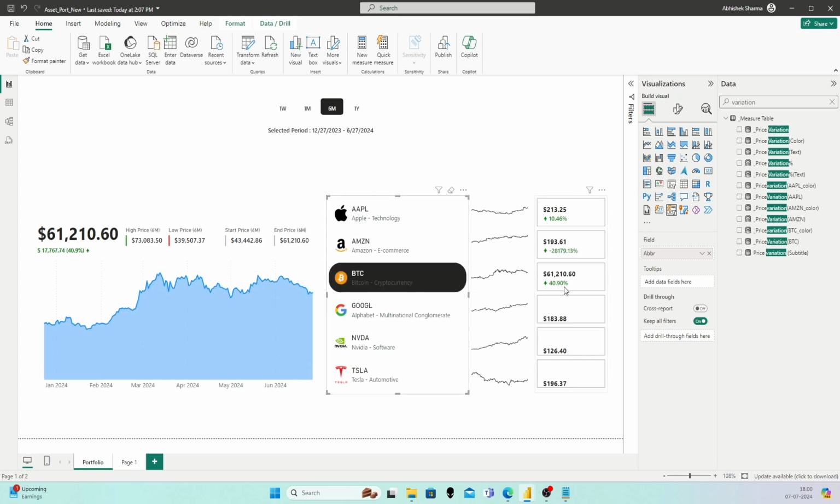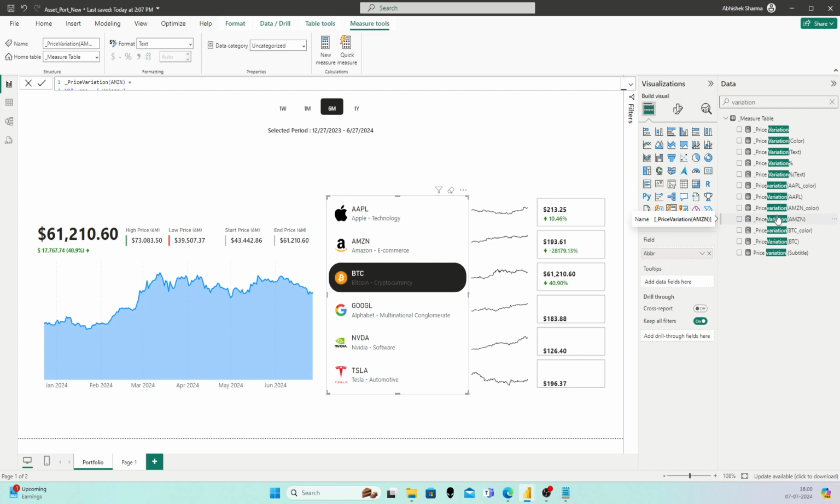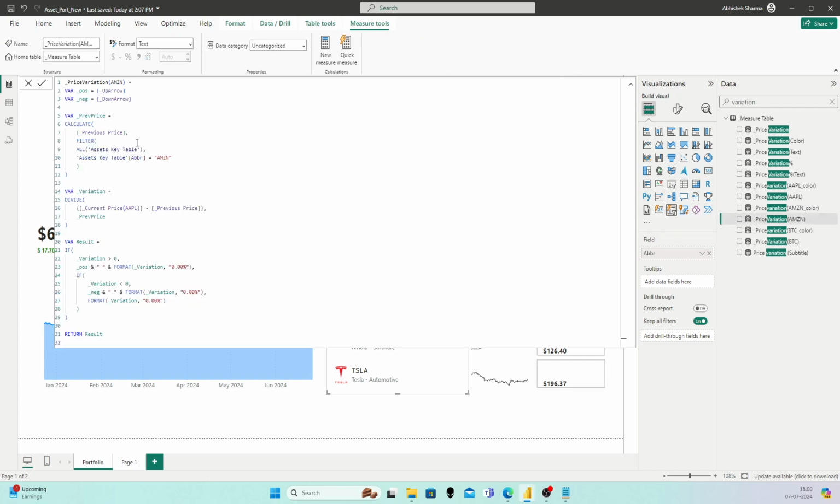Oh my God, 140 to 40. And here is 28,000 percentage, which is obnoxiously high, which is absolutely wrong. Let's see what's wrong here in Amazon. Let's go to this price variation Amazon, because this field we have used here. Now in price variation in Amazon, oh, I have used the previous price here, but for us the previous price is this variable, not the DAX calculation.